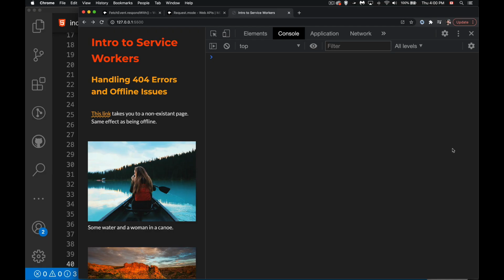All right, next up in our series, we're going to be talking about service workers and 404 errors or offline issues. So when you're trying to do a fetch, you're trying to get a file where the browser has requested a file, but we can't get to it, either because the file doesn't exist or because we've got no Wi-Fi, no connection, something like that.